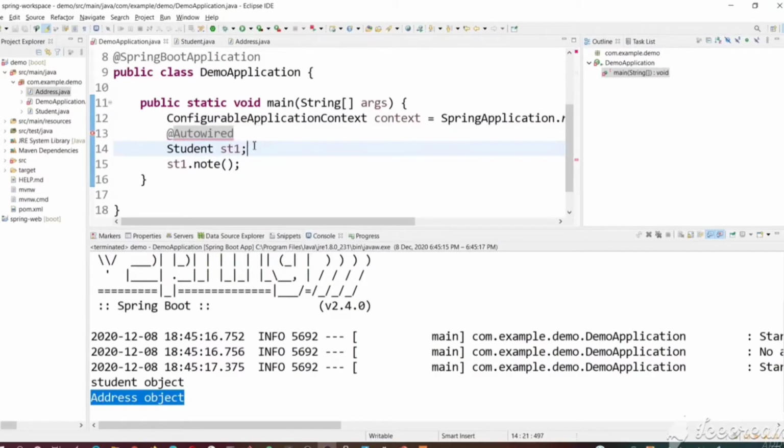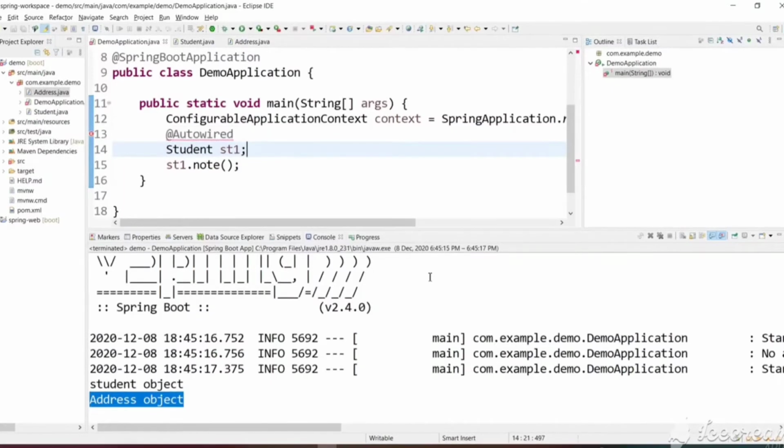So I hope you like this video and understood what is @Autowired and what happens when we keep an @Autowired annotation for a member variable. It automatically fetches from the Spring container. So in future videos we will see what is the @Qualifier annotation and other annotations and what are their uses.